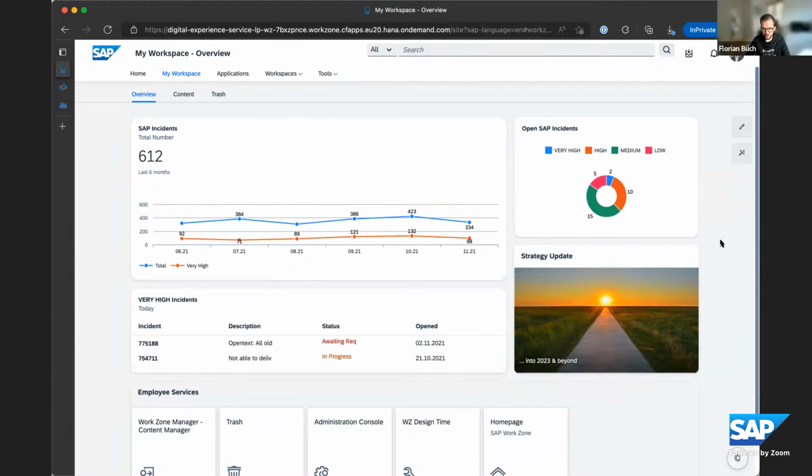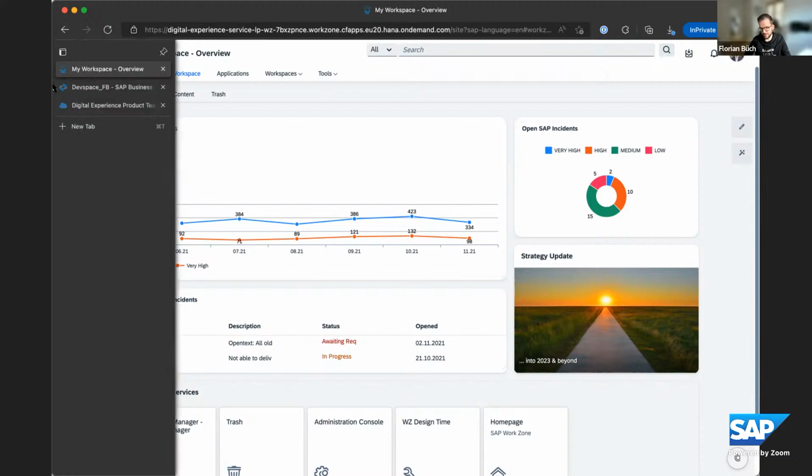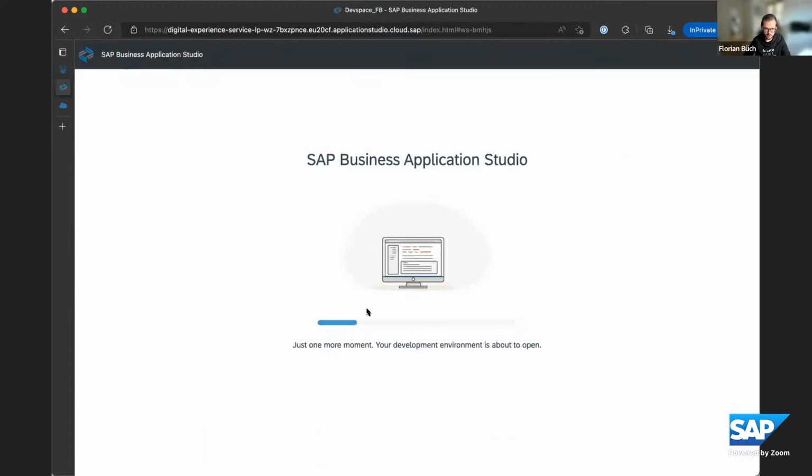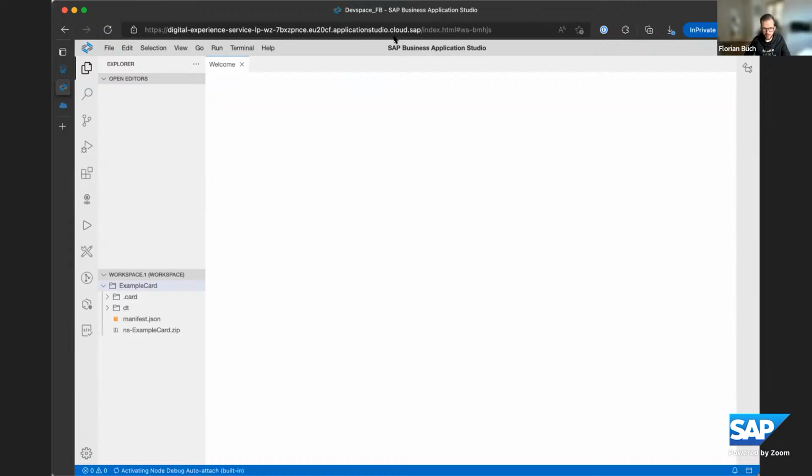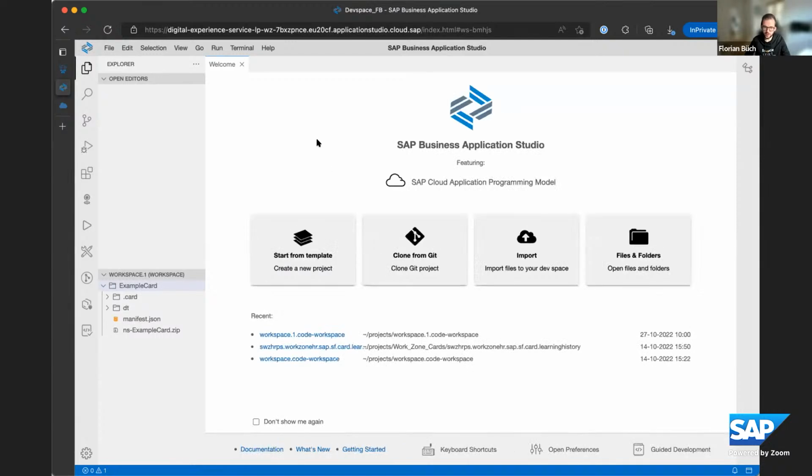So this is a Work Zone demo environment. And here's an example of my workspace, similar to what Yumna has shown just some minutes ago. Let's say I want to add a card here to this page experience. And this card doesn't exist yet. So in this case, I actually have to build it. So let's wait for my Business Application Studio to be up and running. And then I'll start creating a simple card from the template and then deploy it to Work Zone and make use of it, all in one go.